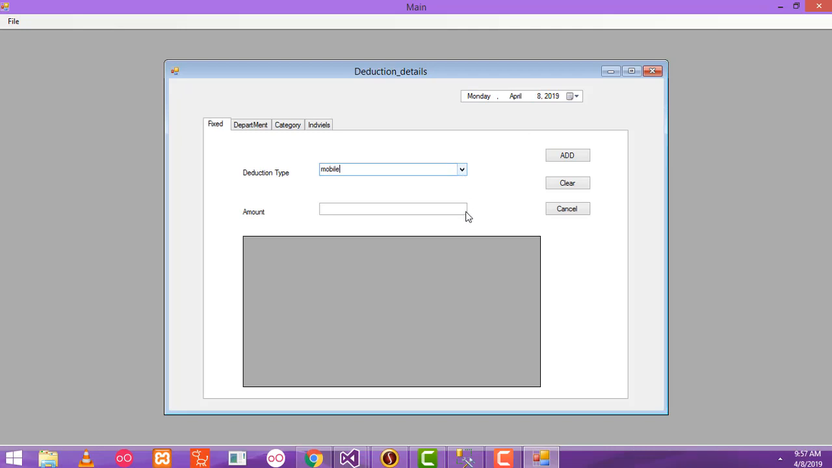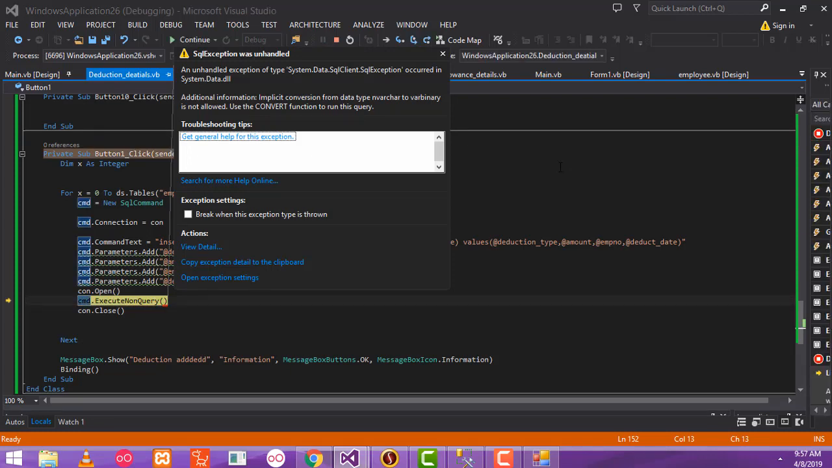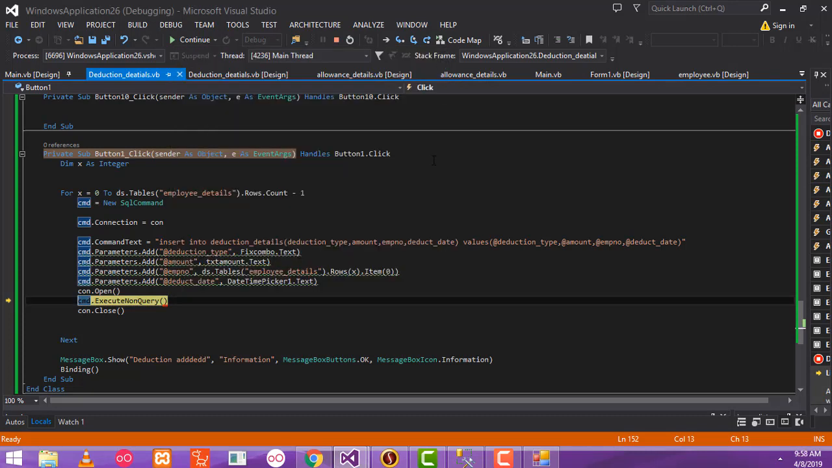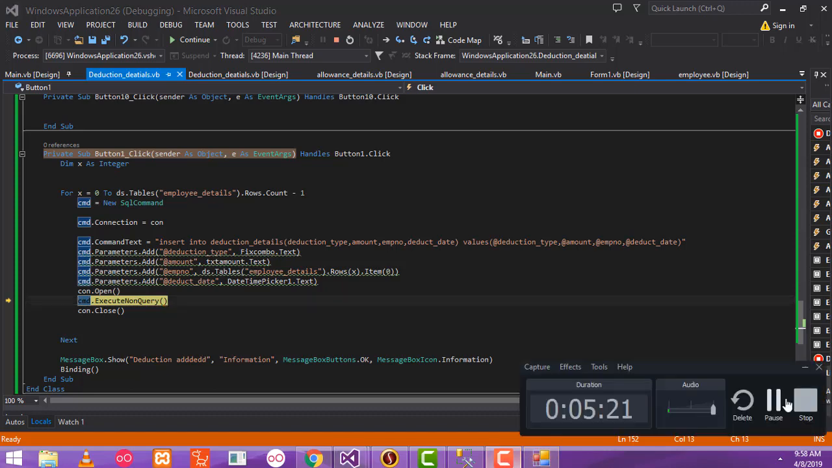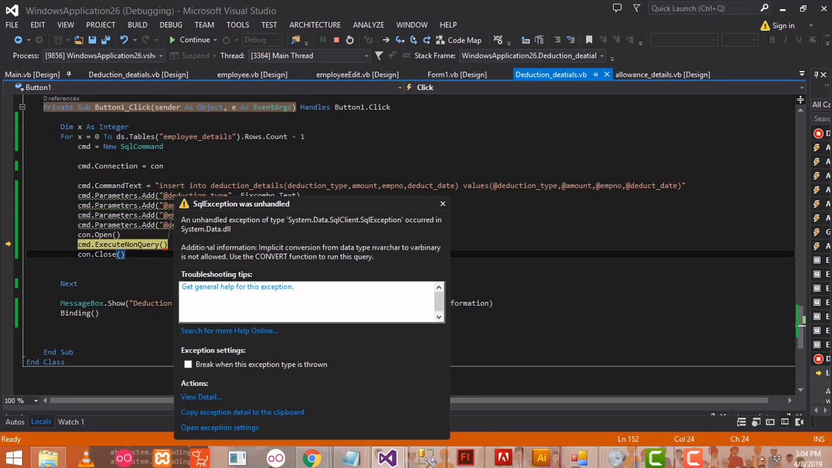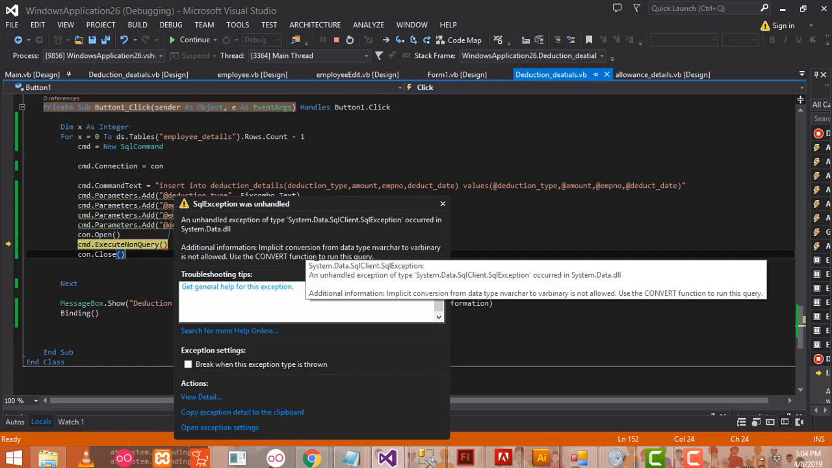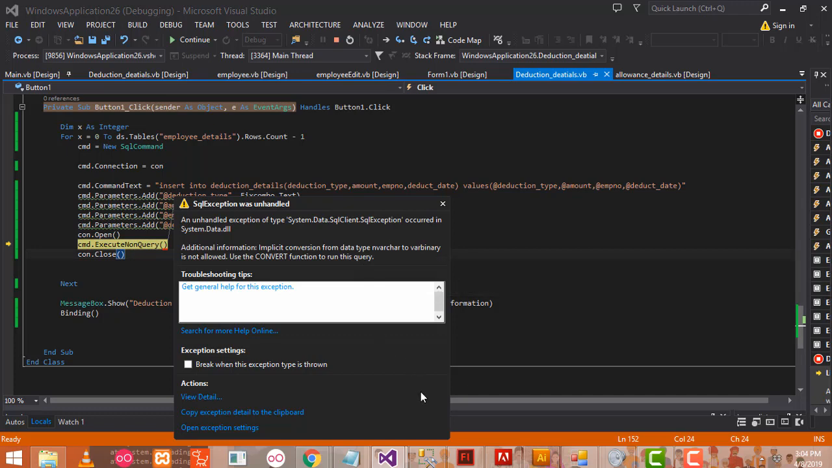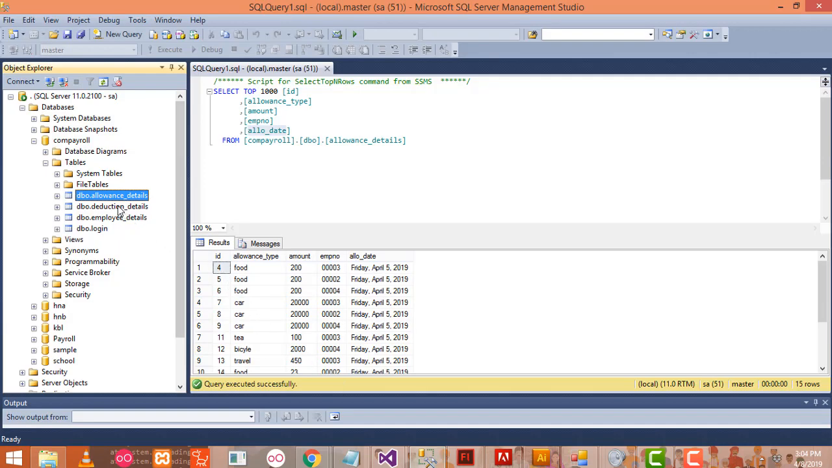Let's put 2000, click the add button. What is there? Varbinary type, not allowed to convert. What was the error here? The conversion from data type varbinary. So the error is coming from the deduction details table.